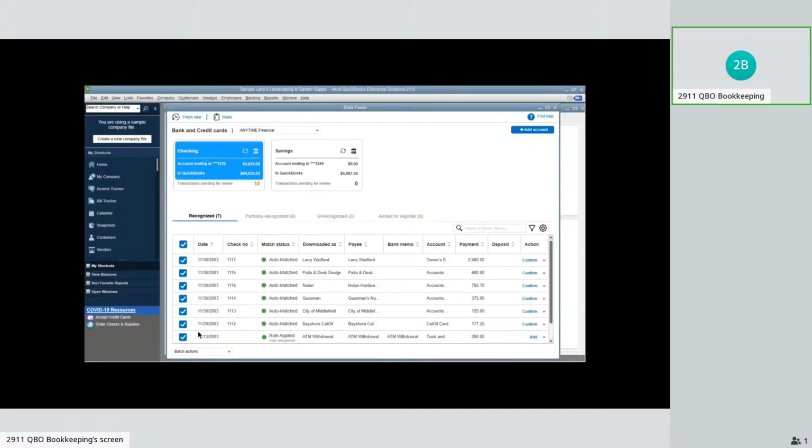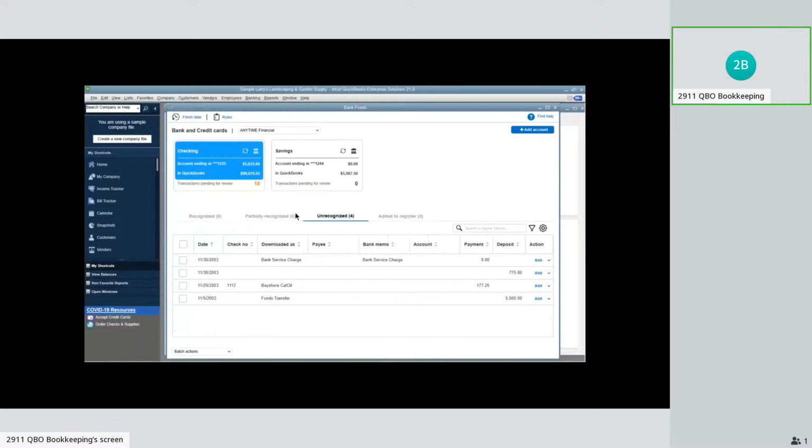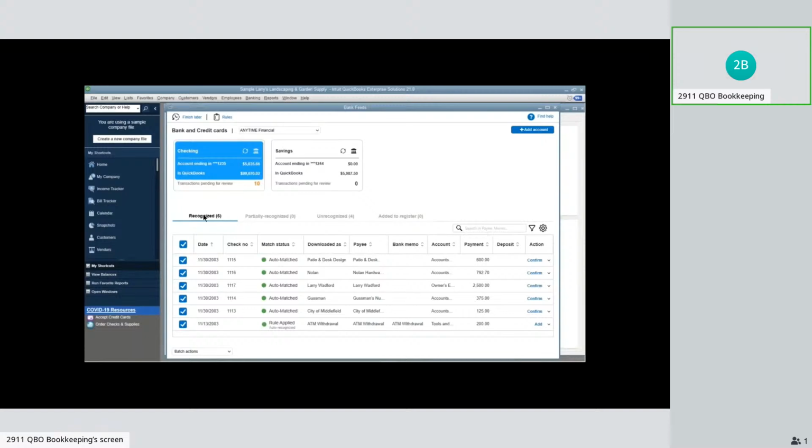Now, these are really easy to enter. Notice that they're already checked off. If they're all right, and they usually will be, you can click this drop-down arrow and then choose Add Confirm. But if it gets something wrong, notice that over here on the right-hand side, there is also an option for not a match. So if it matches something up to the wrong thing, you can choose not a match. And this transaction will instead go over into unrecognized, and we can deal with it over there. That's not going to happen very often, though.